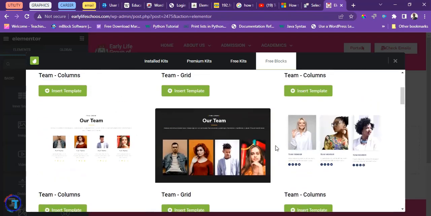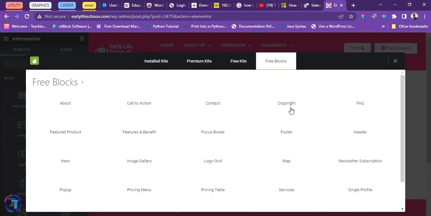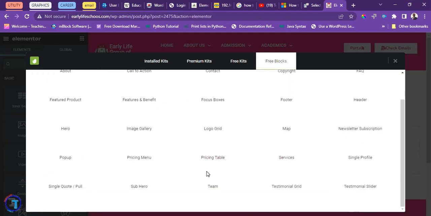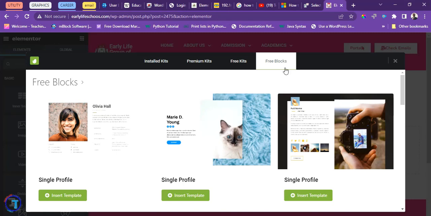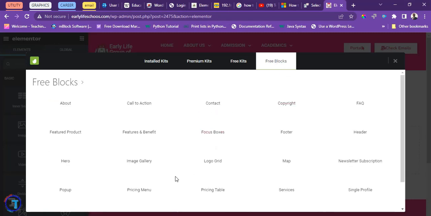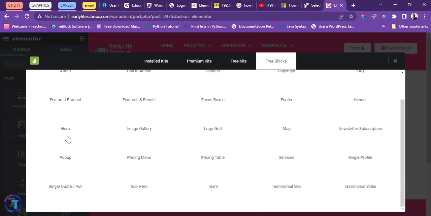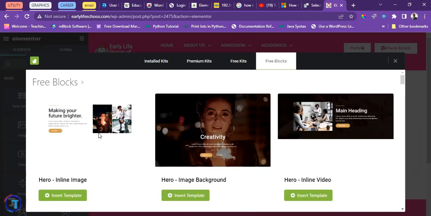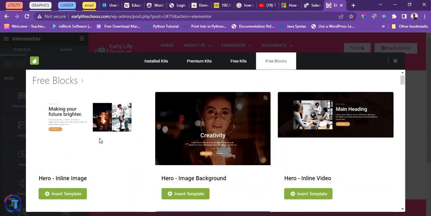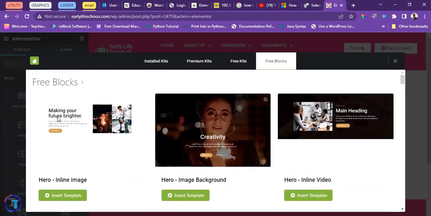Once I pick any of these, I start to customize. If I'm not satisfied, I go back here and I say I want, let me see, single profile. Okay, I can say I want hero. Okay, yep. So I can pick this as a career. This is making your future brighter. So I can take this, wait for it to import.